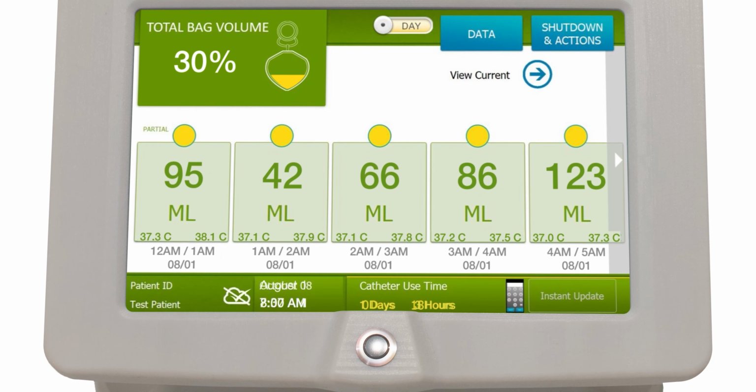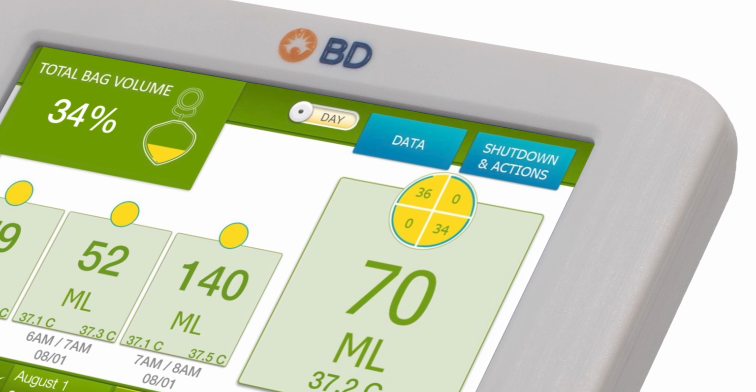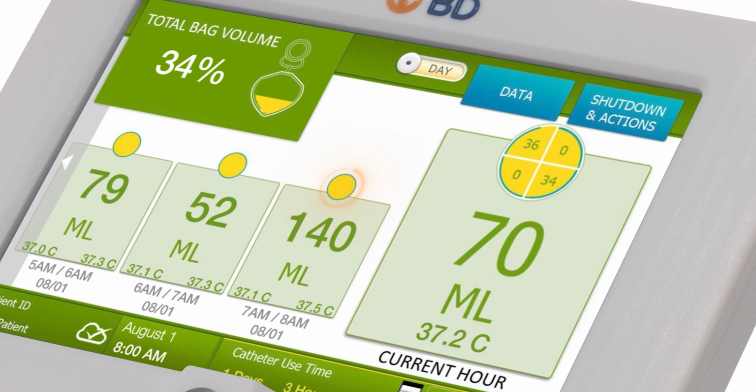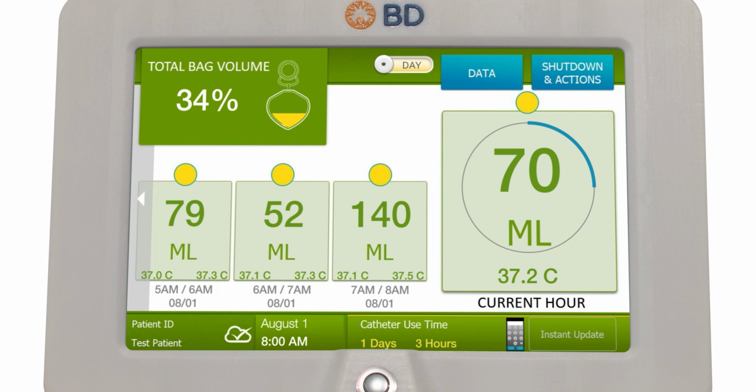If you need more frequent monitoring, just tap the yellow circle above the current urine output volume box, and a quarter-hour clock will appear. Any past hour can be reviewed this way as well. You can remove the quarter clocks by tapping the yellow circle again.